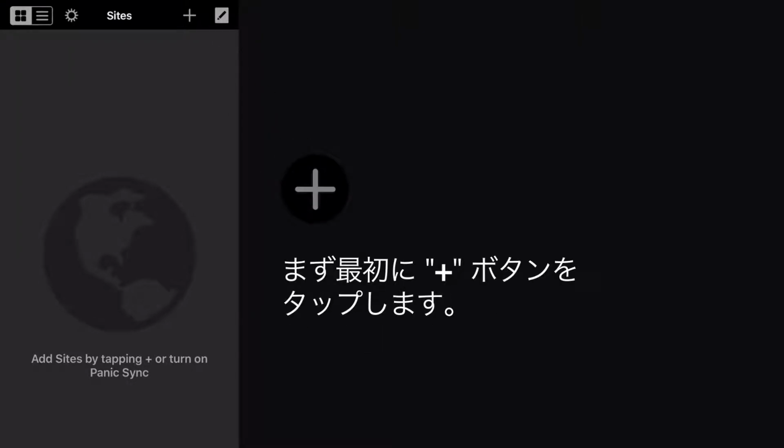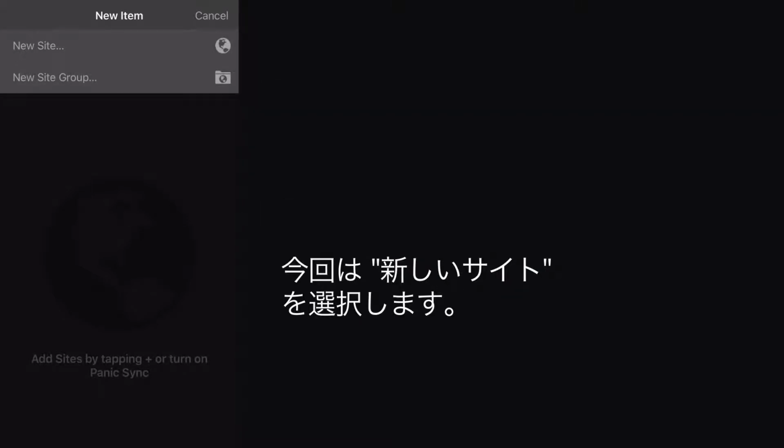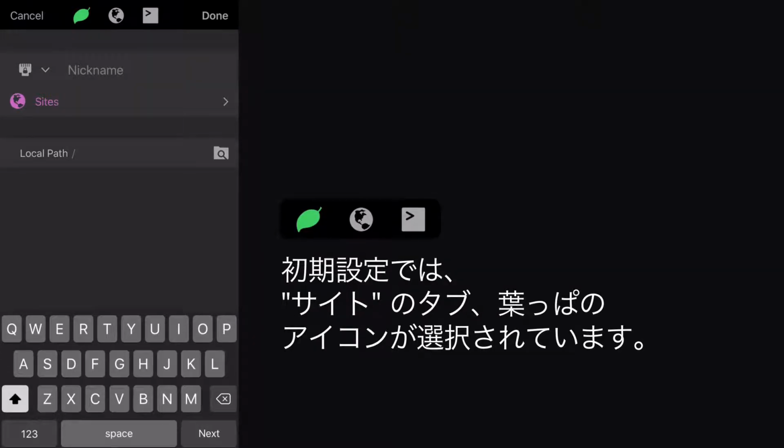To get started, tap the plus button. You have the option to create a new site or a new group of sites. Let's keep it simple by choosing New Site. There are 3 tabs in this view. By default, we start off in the Site tab. It's the one with the leaf icon.